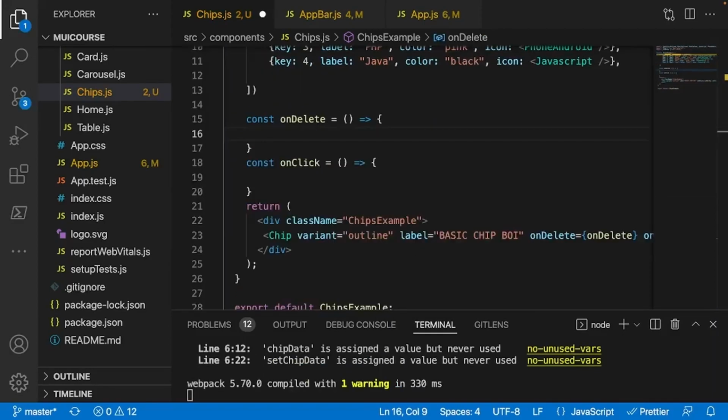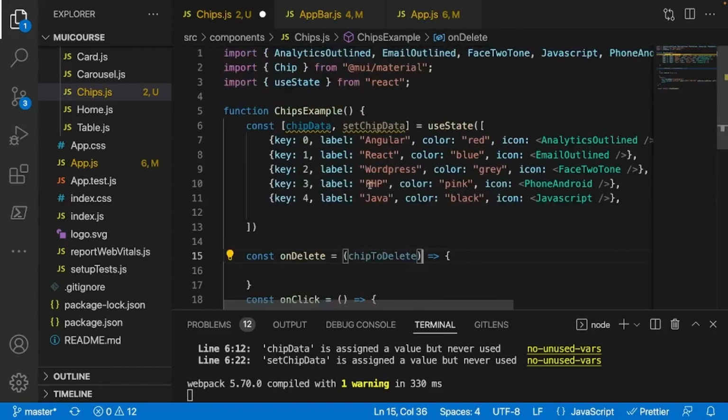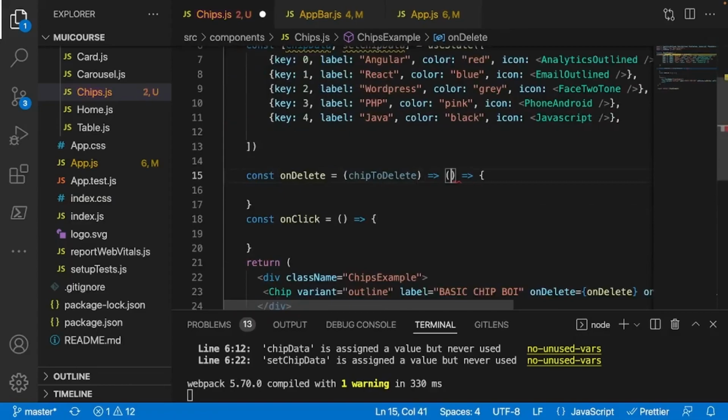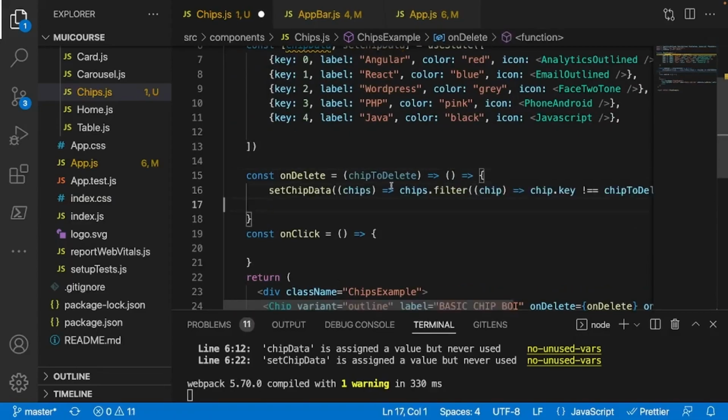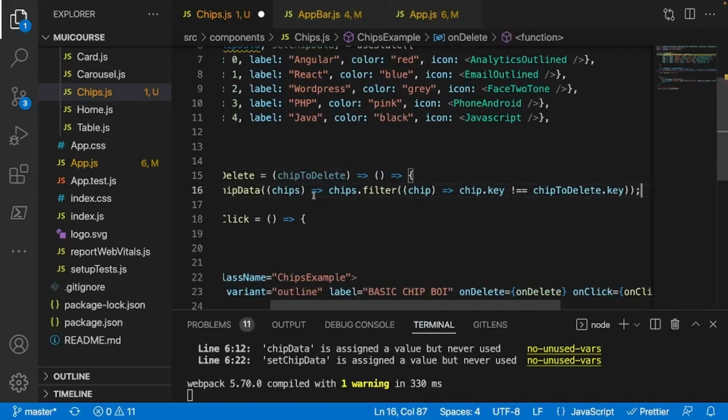Alright, so now what we're going to do is create our ability to actually delete a chip whenever we run this onDelete function right here. All we have to do for that is give it a parameter initially of chipToDelete. So this will select the certain chip that we selected to delete from the actual chips array object right here. And I'll give it another function call like so. Inside of there, we're going to be setting our chip data to filter depending on the key that we're giving it. So if the chip.key is not equal to the chipToDelete.key, filter it out.